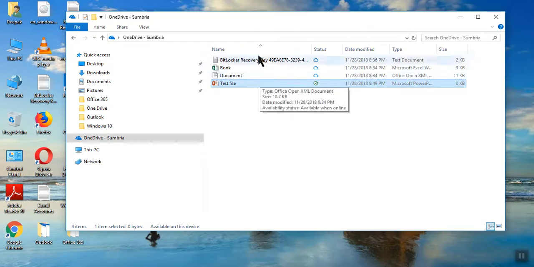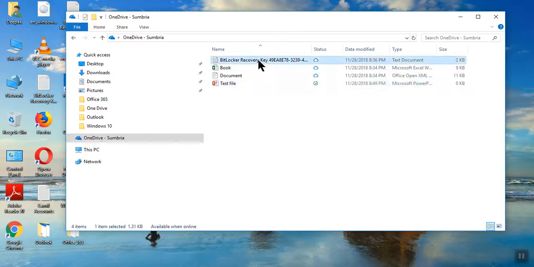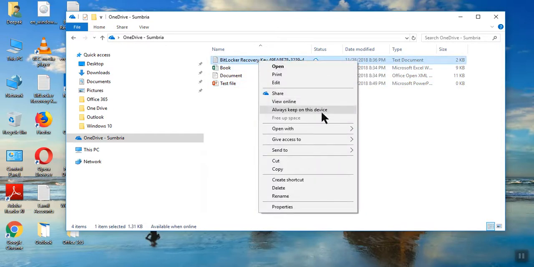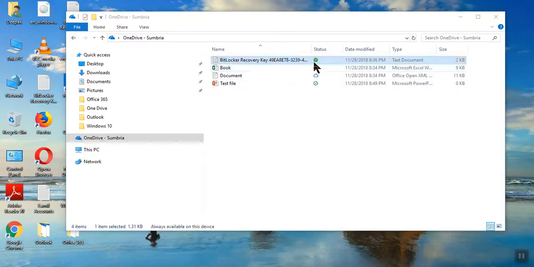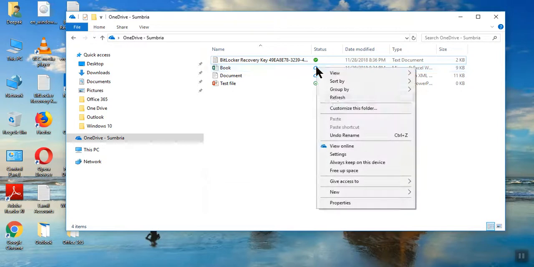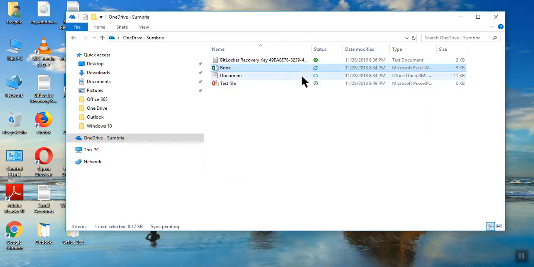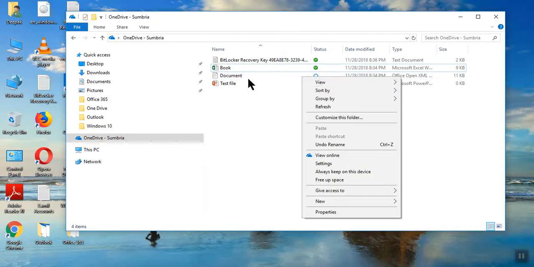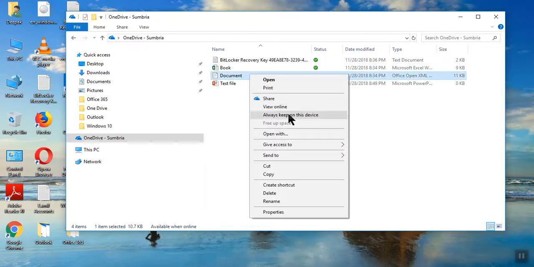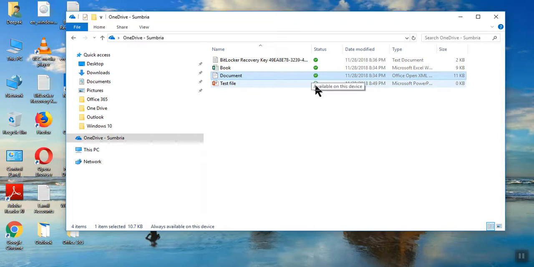So how can I get these three files locally on my computer? Right click here, choose always keep on this device. So now it starts syncing and synced. In this way you can sync all the files which you want to access locally. And now you can see I'm going to change something locally. Now I'm going to update this worksheet.